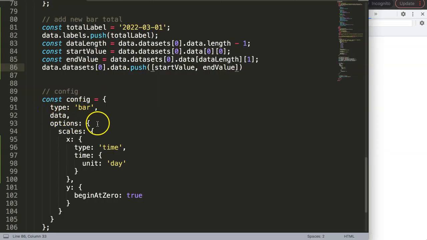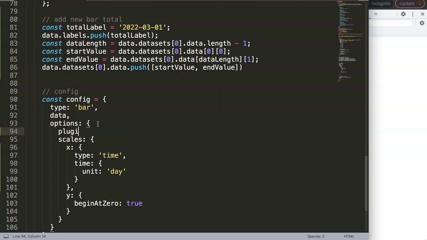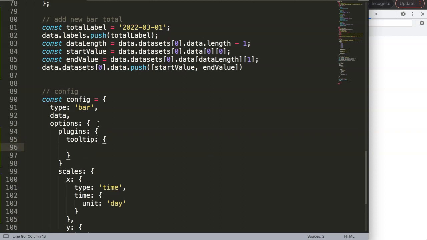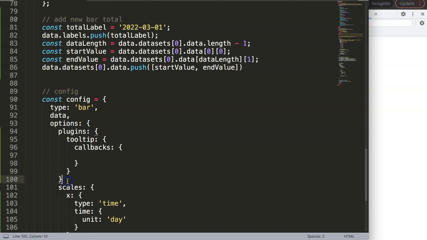I'm going to scroll down here in the options. And I'm going to say here plugins. And in the plugins here, I'm going to say tooltip. Oh, tooltip, spell it correctly. And then within here, we're going to use what we call a callback. So I'm going to say here tooltip callbacks. Pay attention here. This is callbacks with an S. Make sure you have a comma here.